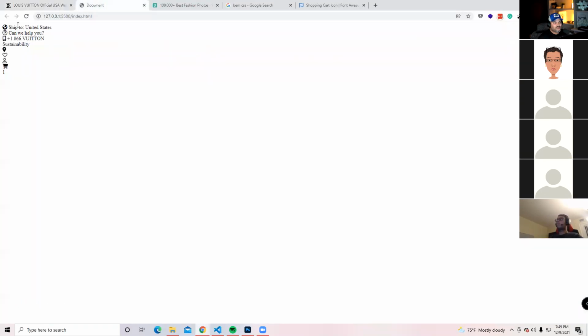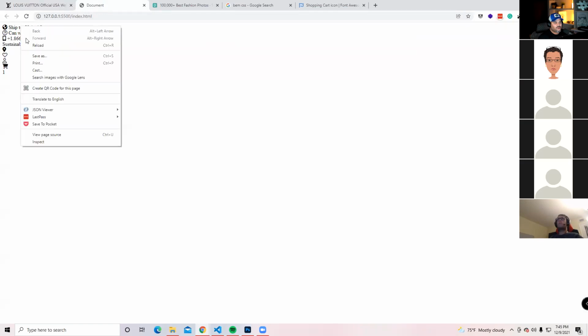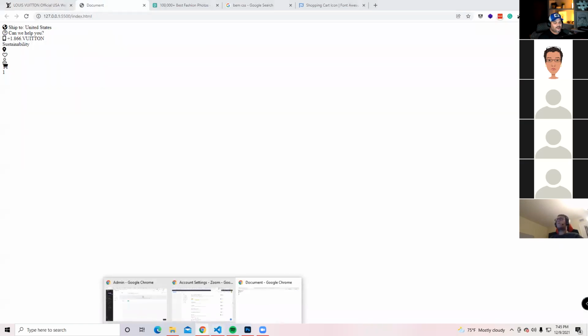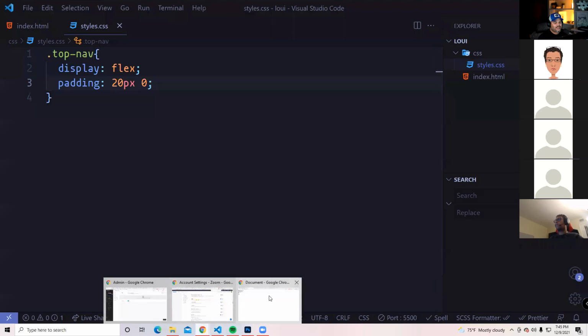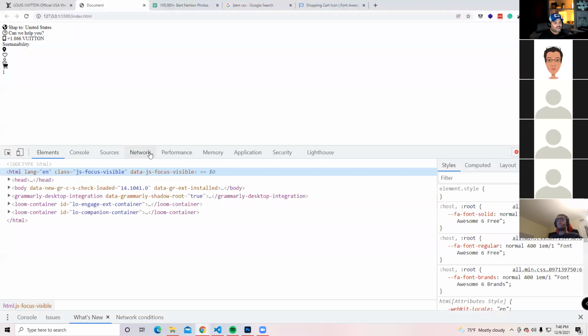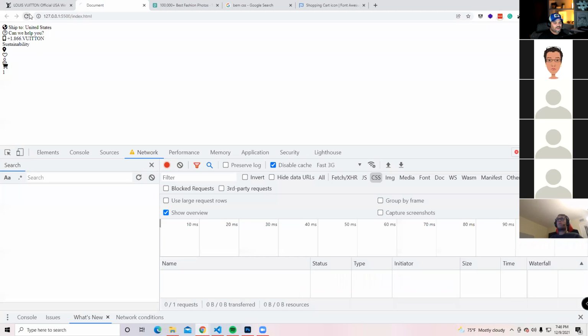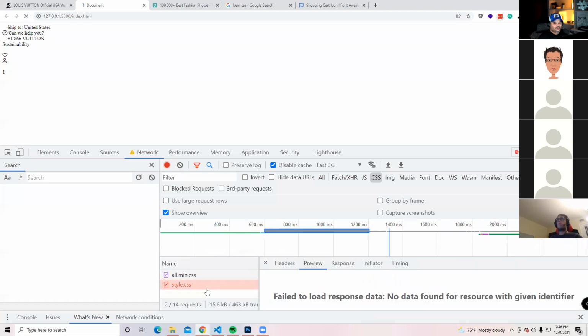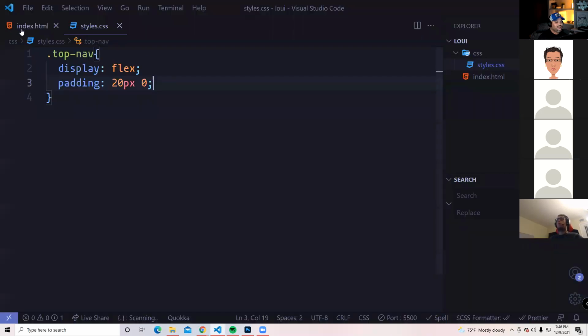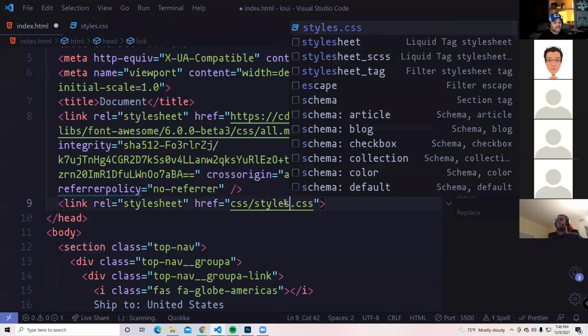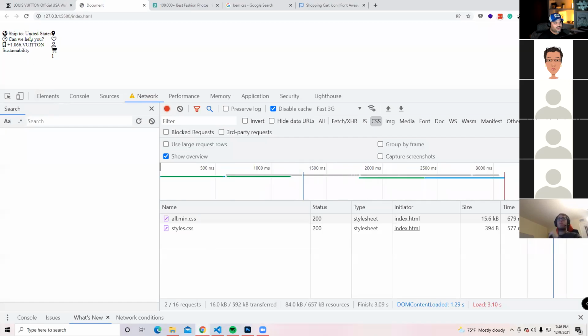Okay, so we see a little padding in here. Now, another thing that I want to do is go in and make sure that the CSS is actually being loaded up, because sometimes that happens. Okay, you see? It failed to load the CSS. I put style, and it's actually styles.css, so of course it's not going to load up. Now let's save this. And there we go.